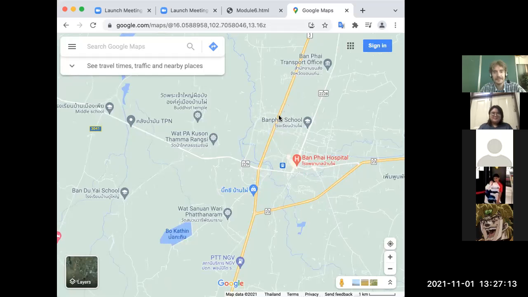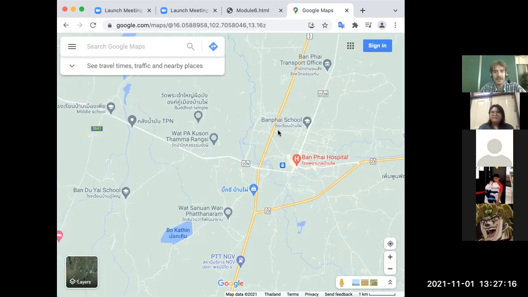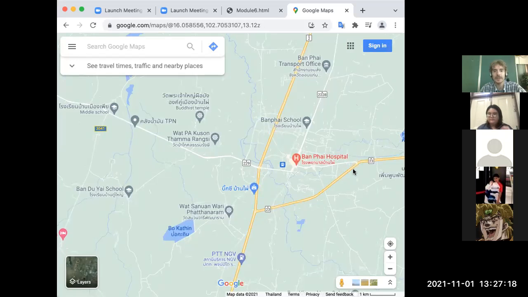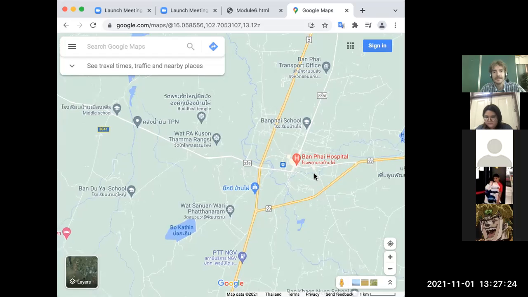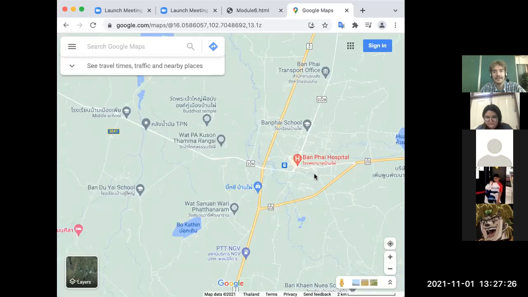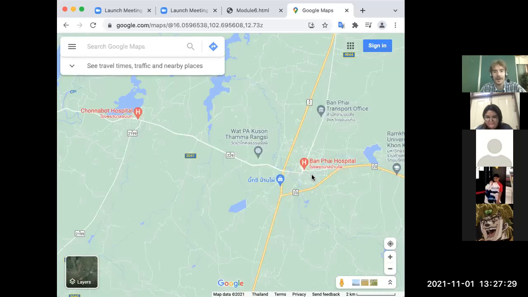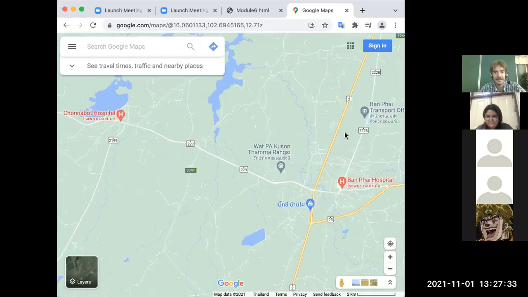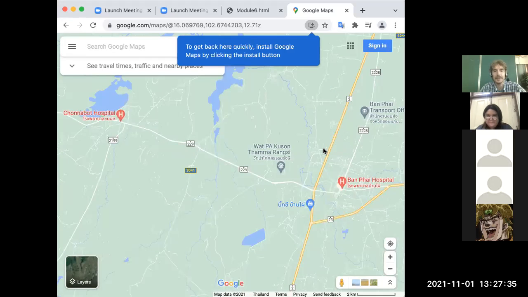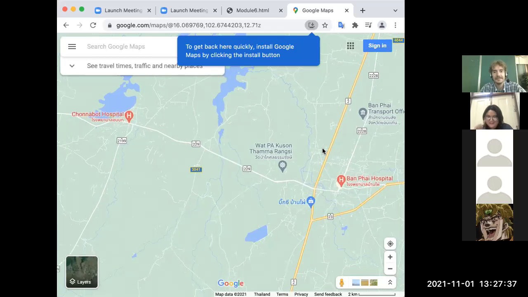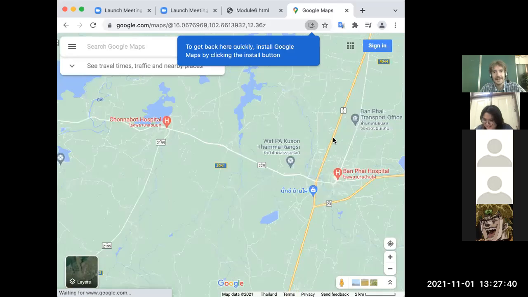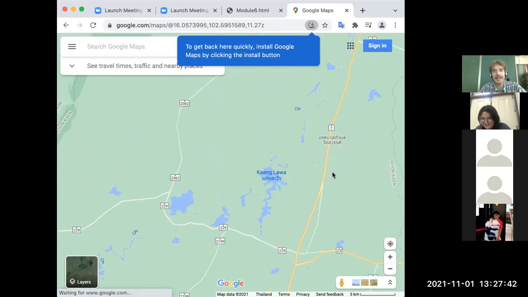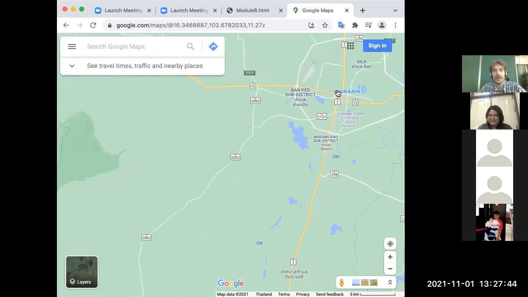It's a district. So how is this town called? Is it somehow called or not at all? It's called Ban Phai. Ban Phai. Yeah, Ban Phai, that's what I'm saying. Okay. And so that's south from Khon Kaen, right?